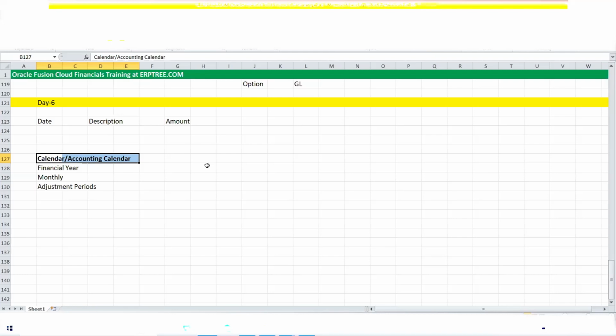We are recording the business transactions, and whatever dates we use, the system will use for your accounting calendar. For transaction purposes only, we use the accounting calendar.